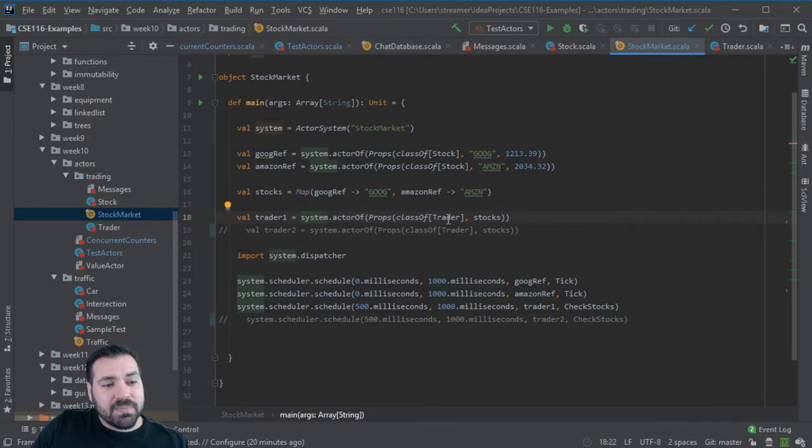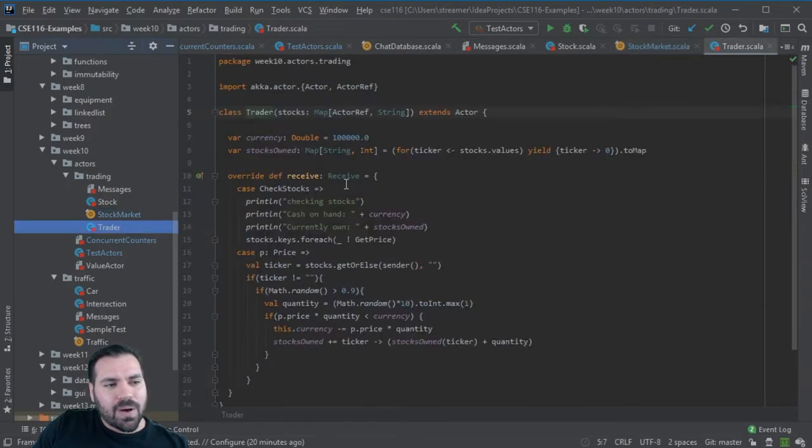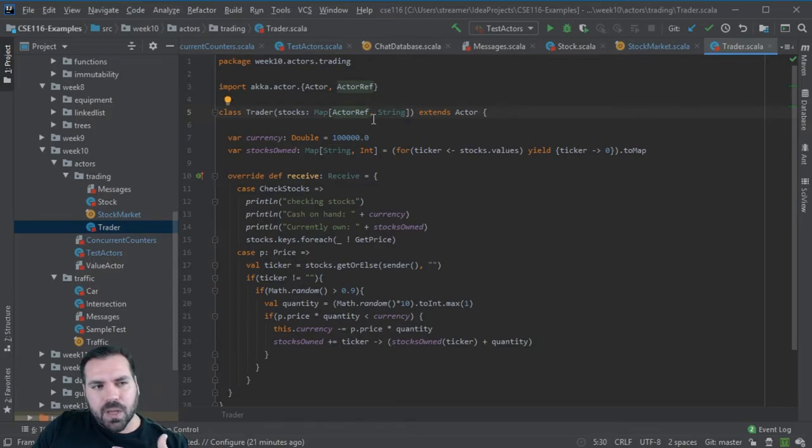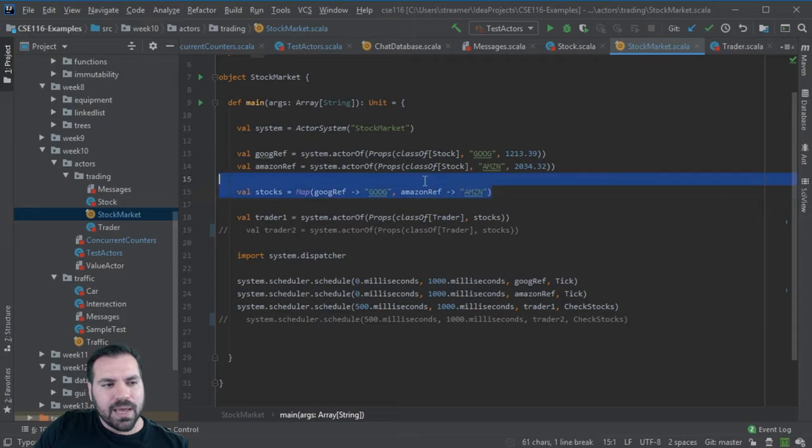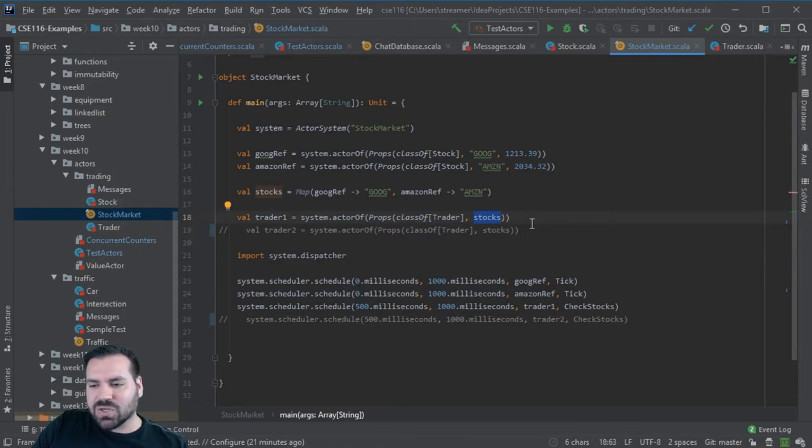So I'm going to set up a trader. A trader wants to know about all the stocks that it can trade, and it wants that as a map of actor ref to string, which is the actor for that stock and the ticker symbol for that stock. So that's what the trader wants in its constructor. So we're going to create that map, create our references to the ticker symbol, actor ref to ticker symbol, and give that map of stocks to the trader that we're creating. And we're using this props class of trader syntax again, giving it that map of stocks in its constructor.